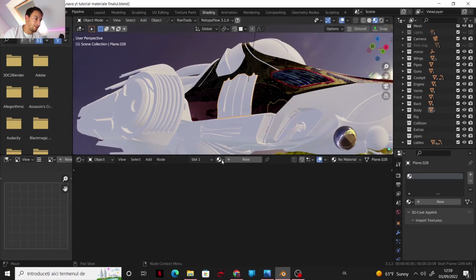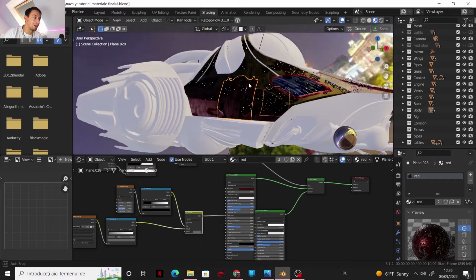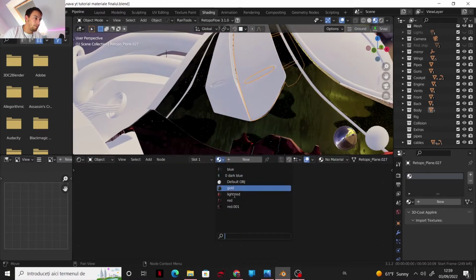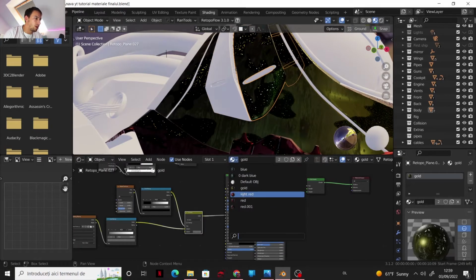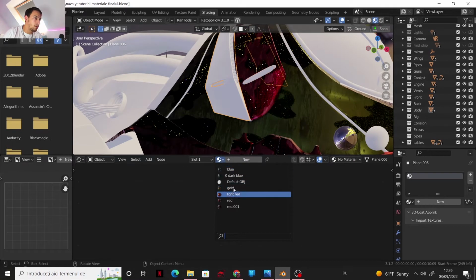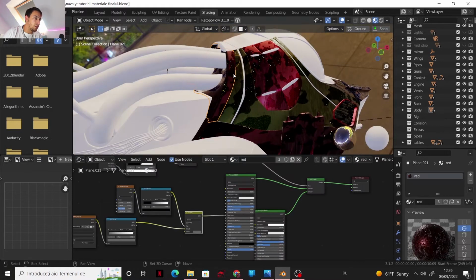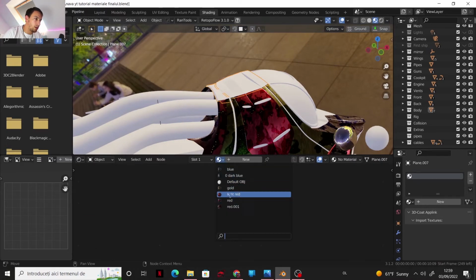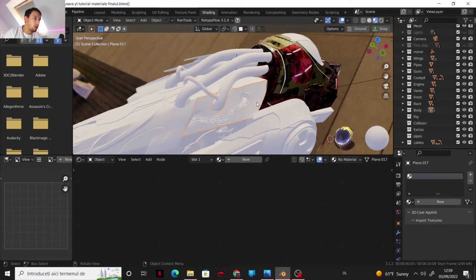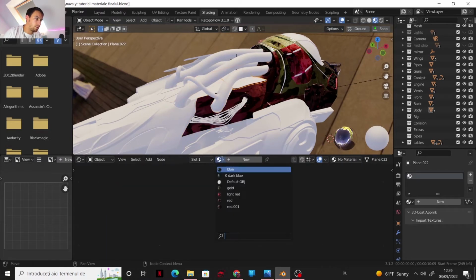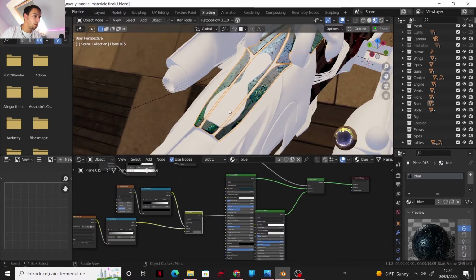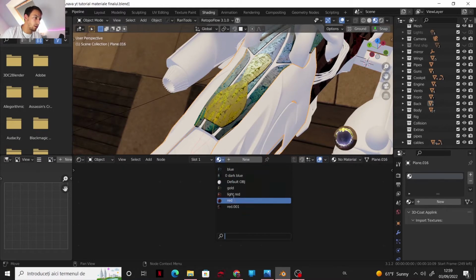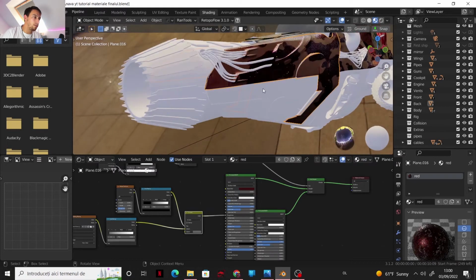Let me enable the overlay, it's better. I will know what I'm clicking. This should be red. This one I'm gonna go with the light red, and also for this one red again. Here I will put the yellow color, red. Here I'm gonna have the blue color with the gold, and for the rest of the parts here will be the normal red.